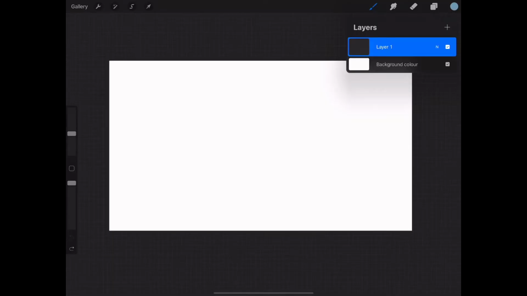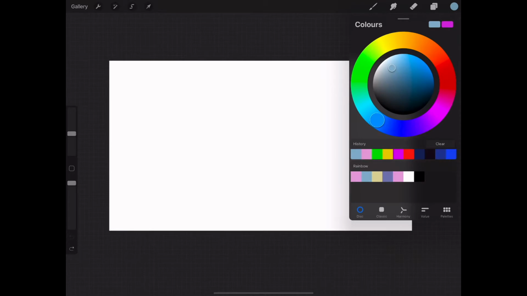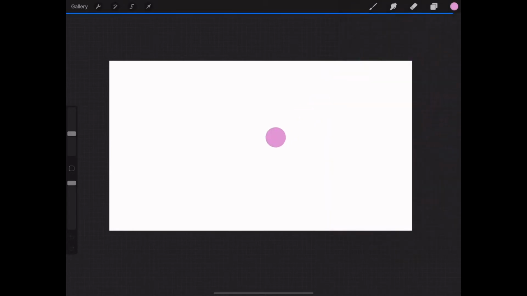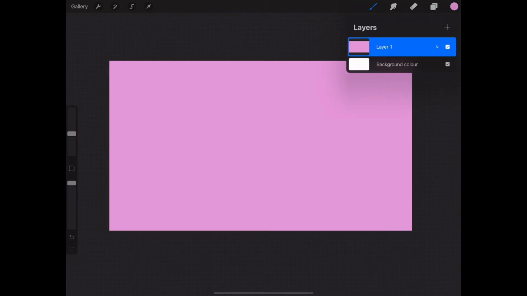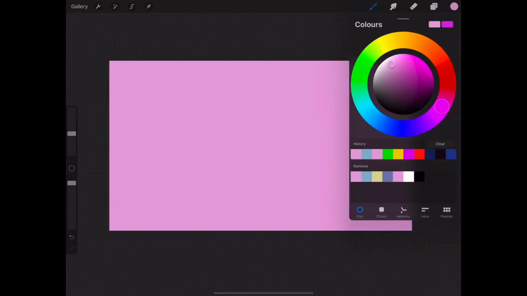Select your canvas size and your brush. I am using the monoline brush from the calligraphy set. Decide on the colors that you want to use when creating this effect and place them onto your color palette. On layer 1, drag your first color onto this layer.